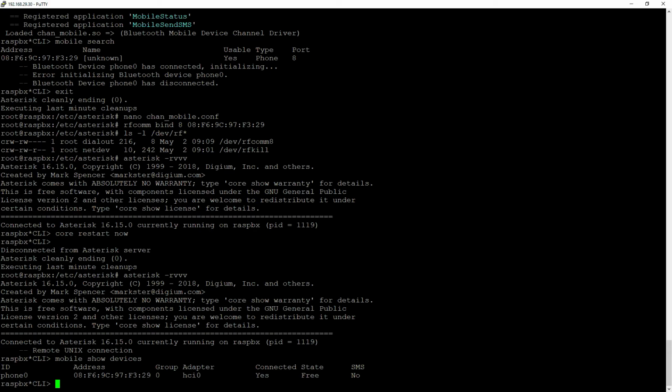If using RFCOMM doesn't help, you might try restarting your Asterisk or even rebooting the whole Raspberry Pi. If this doesn't help, maybe you will have to do a Google search because not every phone works the same way.